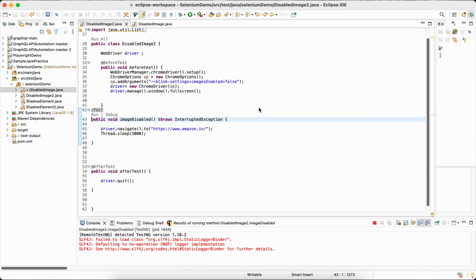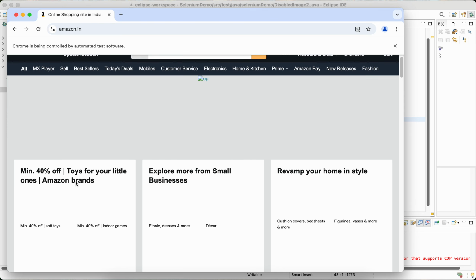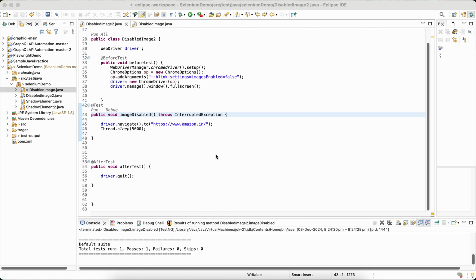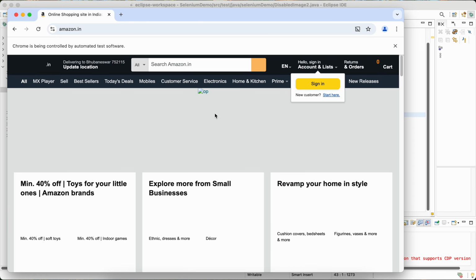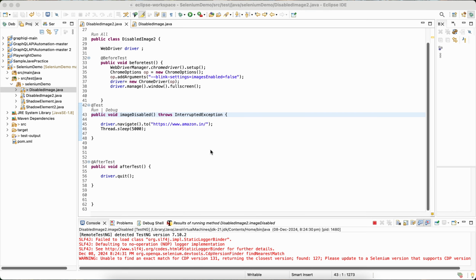Run. Yeah, see, now all images are disabled, right? So if you run once again, check, there's no image available. So that way we can do our functional testing.